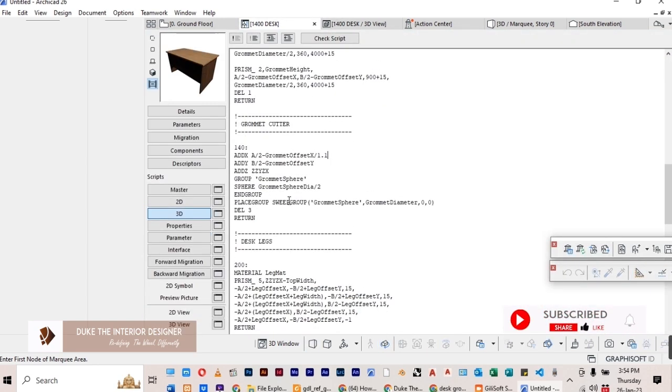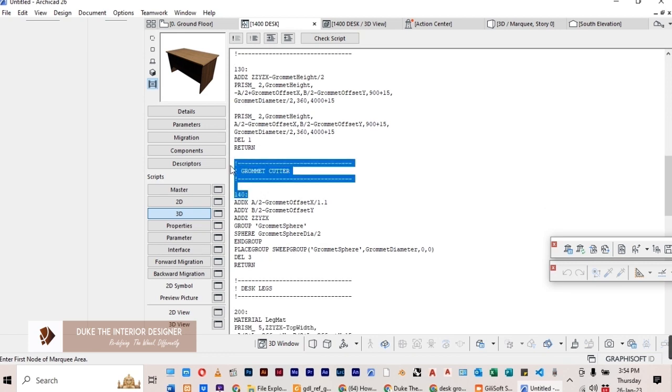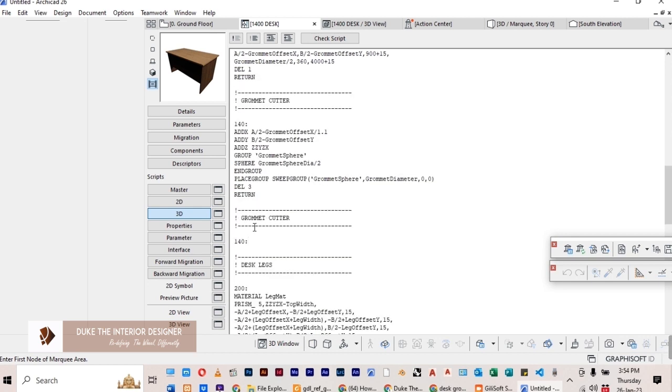We are done. Now we remember this is our grommet cutter. We already have the grommet up here. We need to do the final grommet. So copy this. Again, make another subroutine. That's number 150. Return.